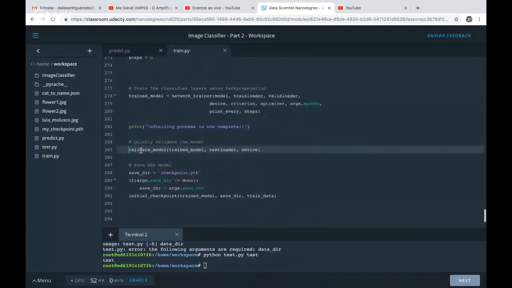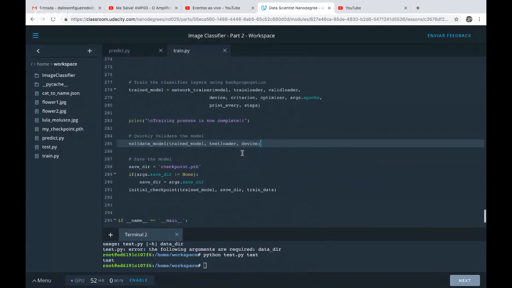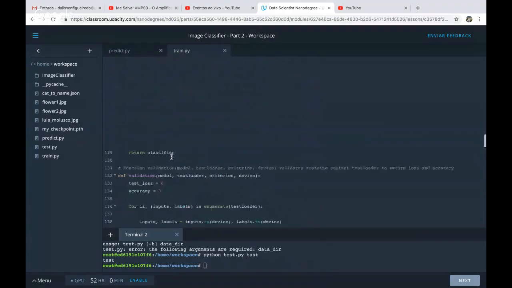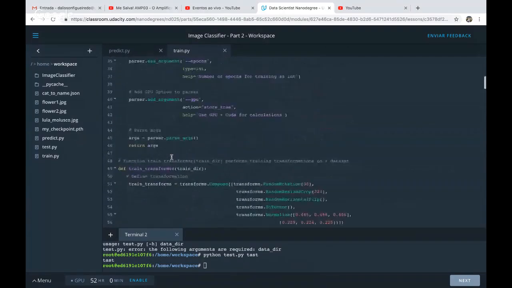And then we're running some validation on the model to see how it is performing. And at last, we are defining a save dir. This function has the save dir, and if the save dir is different from None, which means if the user actually passes a save directory in these arguments. Let me show you again these arguments.